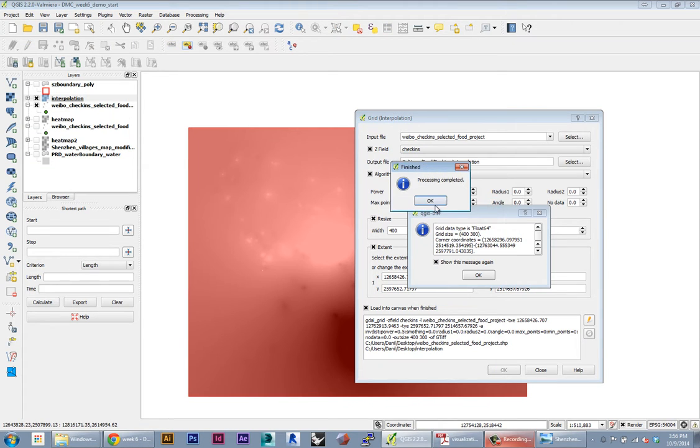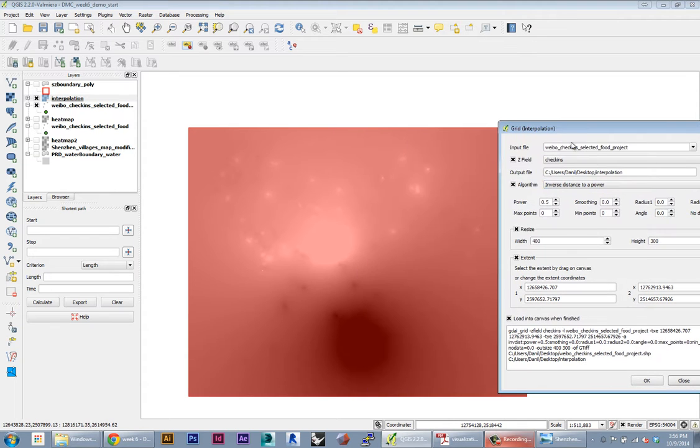So this does take longer. Now it's completed, and I'll click OK. You can see the heat map or the interpolation here. It's very similar to what I showed in my examples. You can see also how it's spread out the interpolation because I used a lower coefficient for the power.